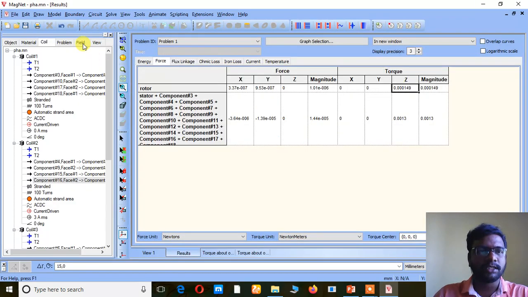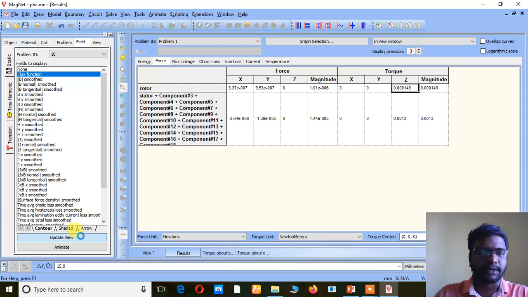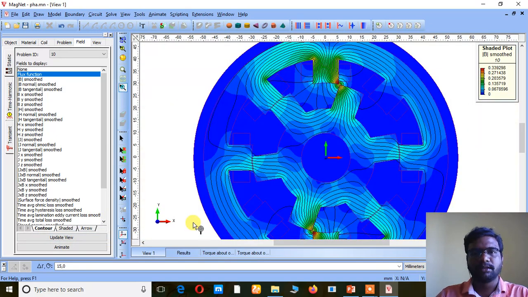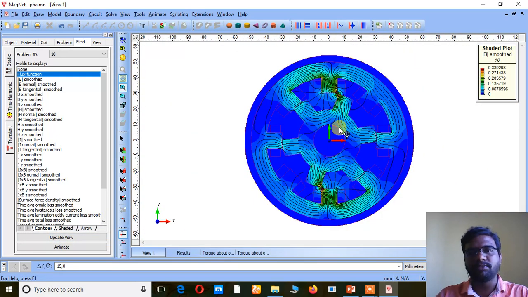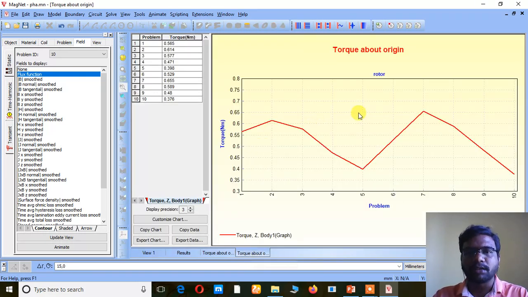So now we are going to see the flux path. What is the flux path? See what happens to the flux path. The flux path is totally changed. Previously we had a flux path like this, and now it is totally changed. So this one is said to be a mutual coupled switch reluctance motor. Now see the torque at the instant 7, it is nearly 0.65. At 7, that is the rotation angle, the torque value is 0.65.